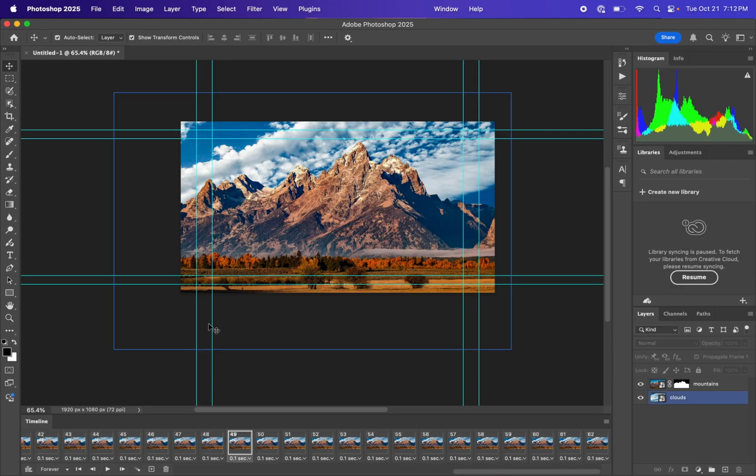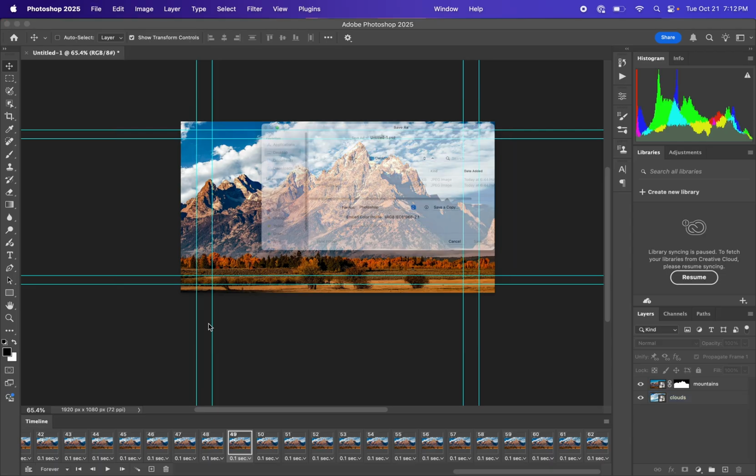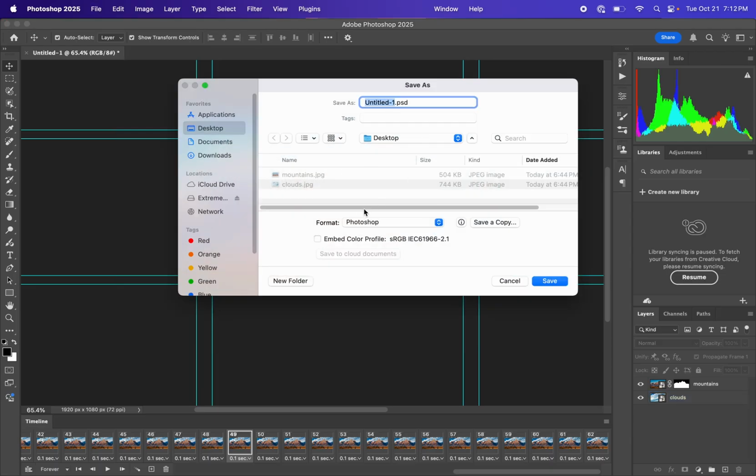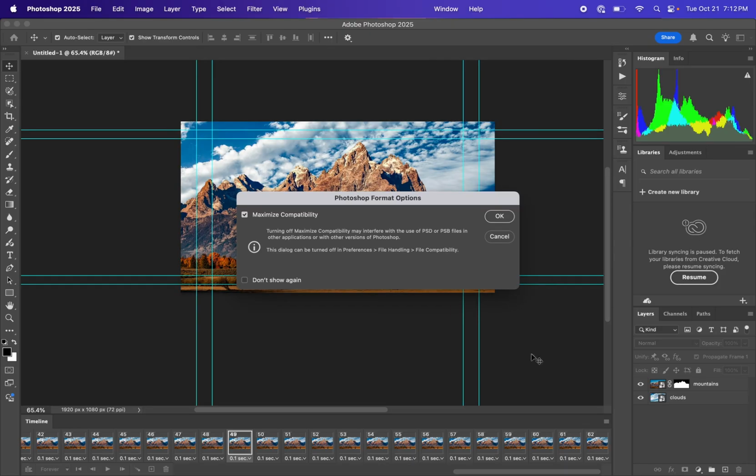So now's a great time to save your project file. So remember, Command Shift S. We'll do a save as. We can name it mountain or mountains. And then make sure that the format here says Photoshop. Press save. That will save all of your layers here and the path that you created using the pen tool.